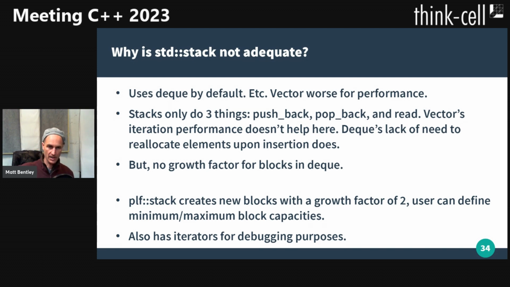pop back. But it doesn't have as good insertion performance, because when you get over capacity, you have to allocate to a new block. So deque is a lot faster for insertion. So deque's lack of need to reallocate elements upon insertion does help. Vector's iteration speed does not help. But again, there's no growth factor in blocks for deques. So PLF creates new blocks with a growth factor of 2. The user can define minimum and max block capacities. It also has iterators.